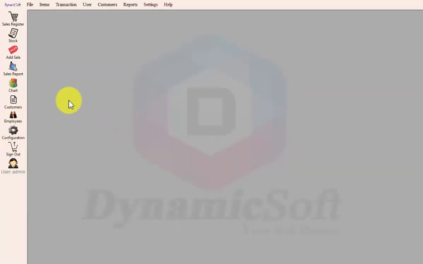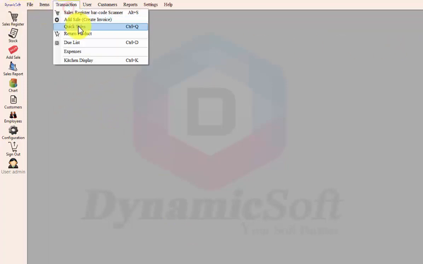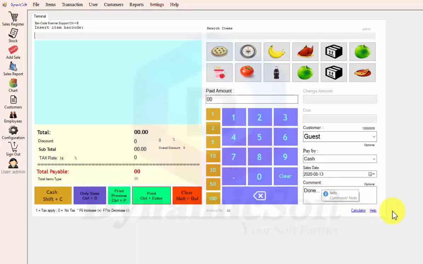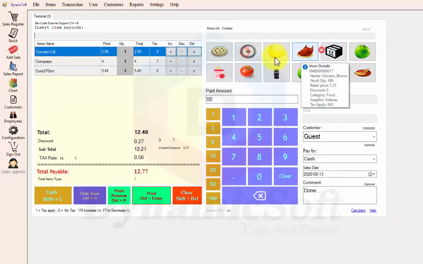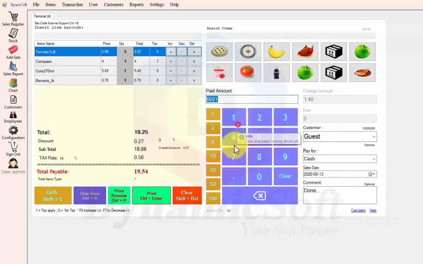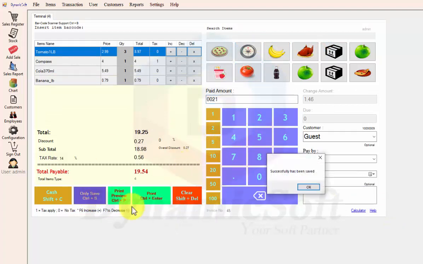We have a quick sales here. Same, it's a very small window, similar. And then print preview or save it. That's it.